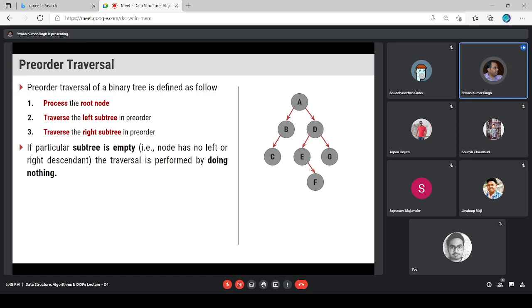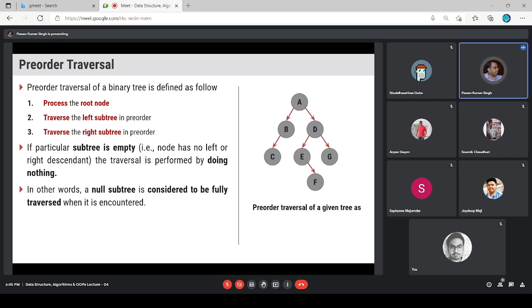And if any particular subtree is empty, suppose the node has no left descendant or right descendant, the traversal will be performed by doing nothing. And if you have a null subtree, it is considered to be fully traversed when it is encountered.